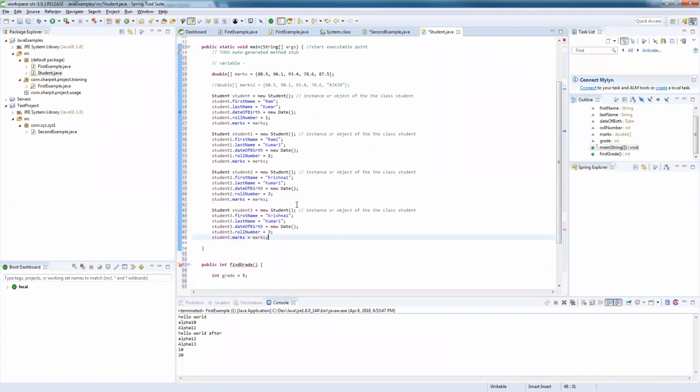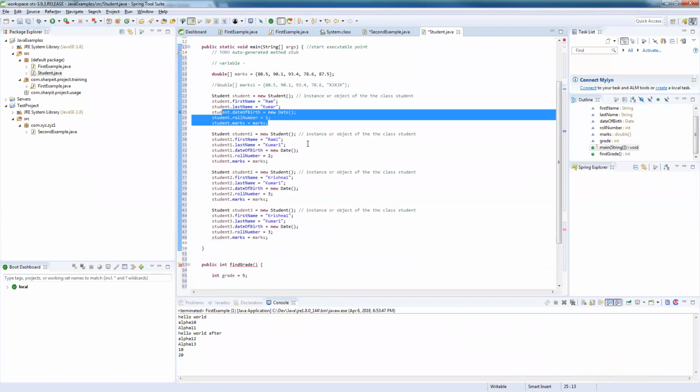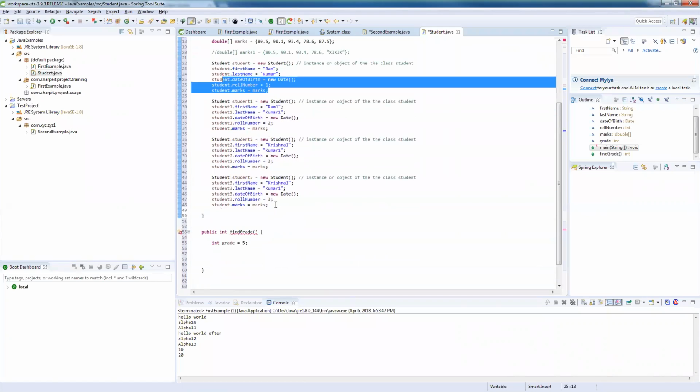We can change that, right? You can change it. See, this is a different student. This is a different student. This is a different student. This is a different student. But your given roll number is the same, 3 only.